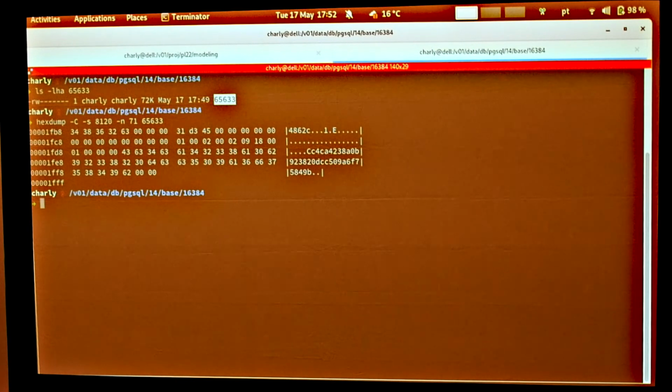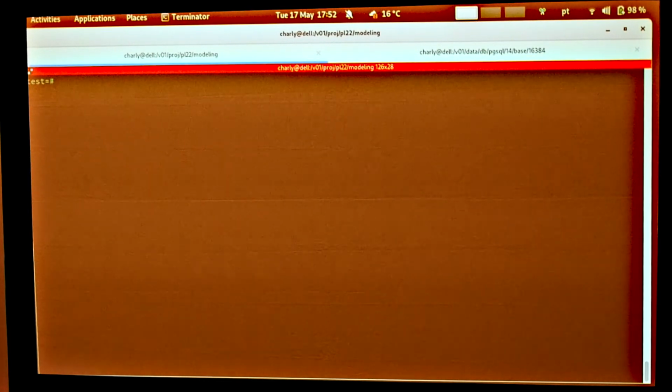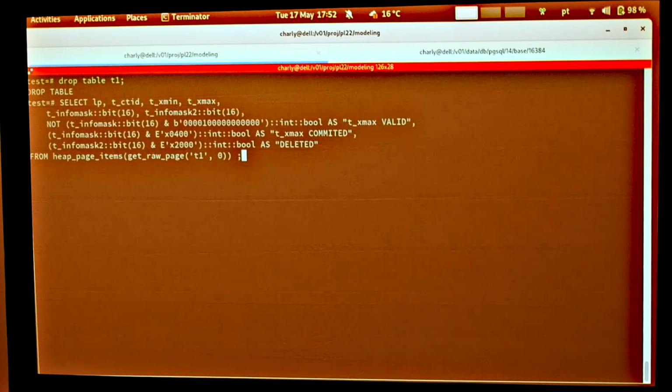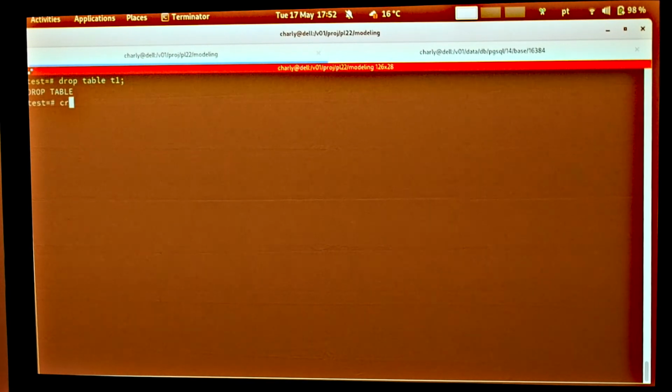Here's literally my data. You might not believe it. Let's do something better, right? Let's put some meaningful data here. I'm going to drop table T1. Let me create a table. Oh, I even lost the create table.